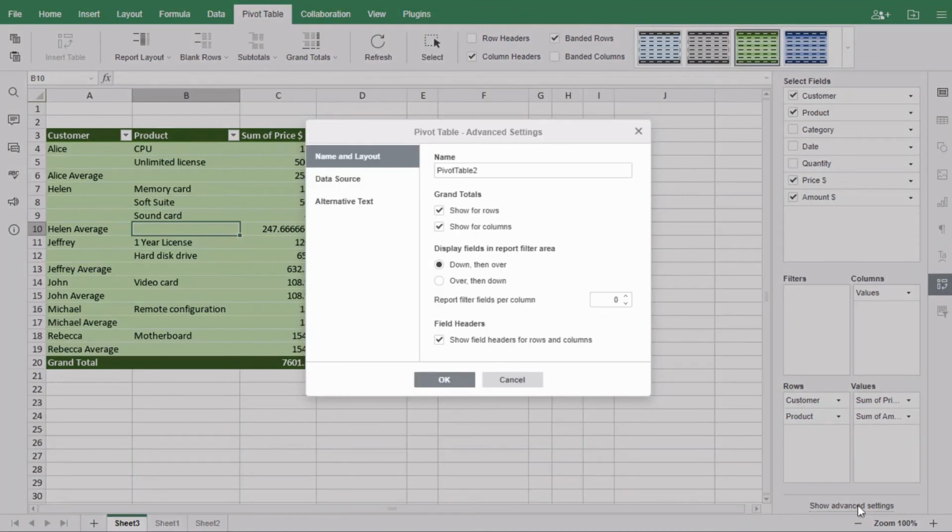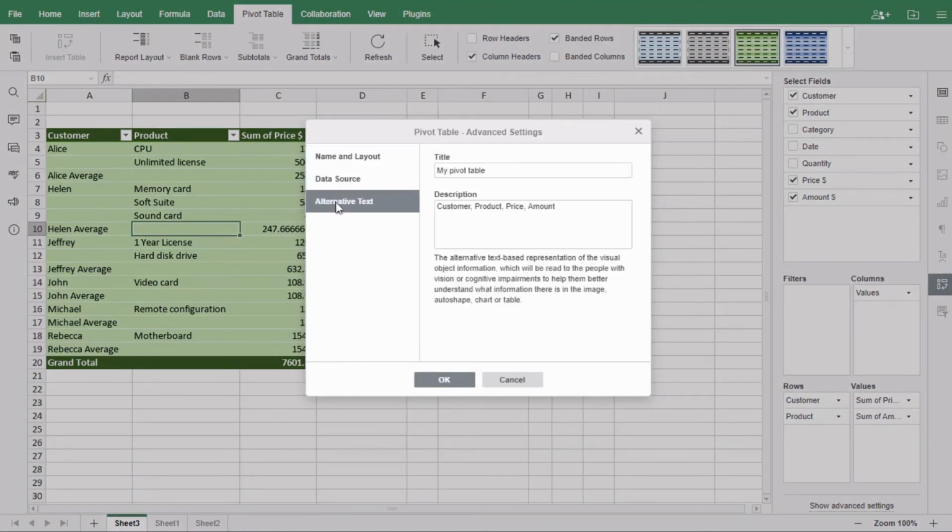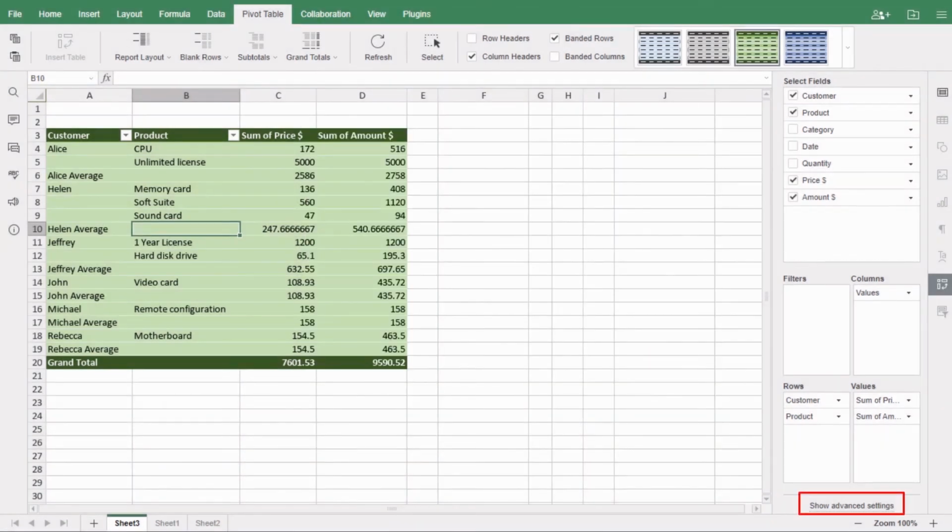You can also apply advanced settings to your pivot table to change its layout, source, and metadata. The Advanced Settings menu is located in the bottom of the right sidebar.